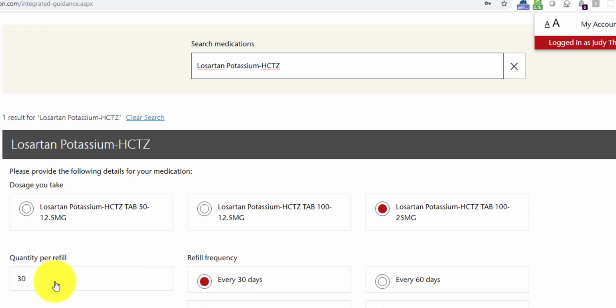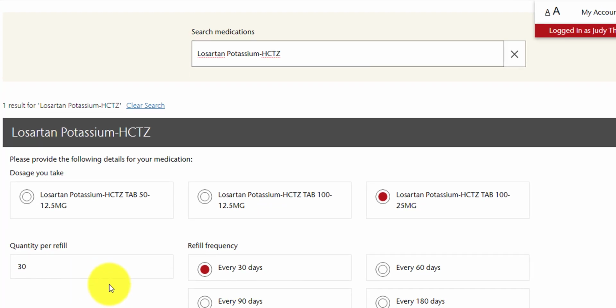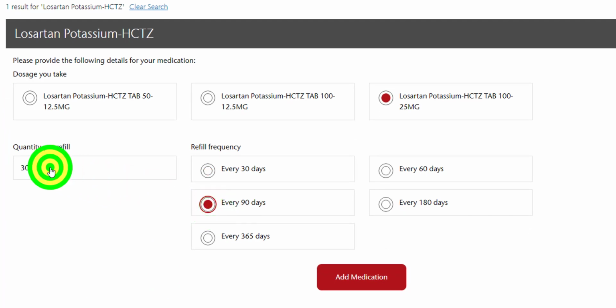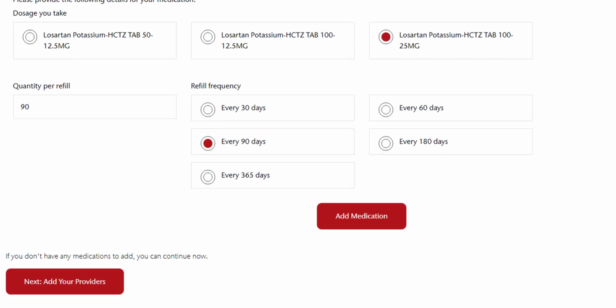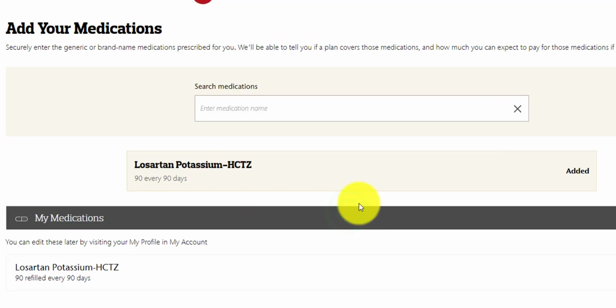She gets it filled every 90 days via mail order. And so we choose that every 90 days. And every 90 days she's getting 90 pills, not 30 pills. So we're going to come over here and edit that quantity per refill. 90 pills every 90 days. That's the prescription for this specific medication that she takes. Everything looks good there. We're going to add that medication, and that adds it to her drug list.